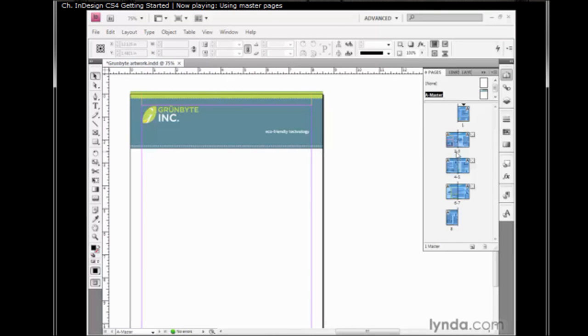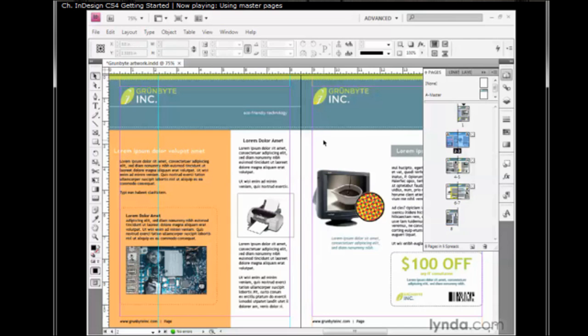Now I'll double-click on 2 through 3 in order to switch to that spread, and notice that the artwork is indeed duplicated across the top of all of the pages. That's totally great.